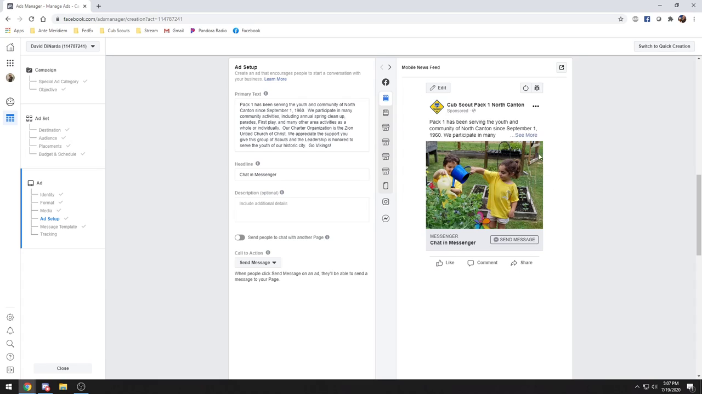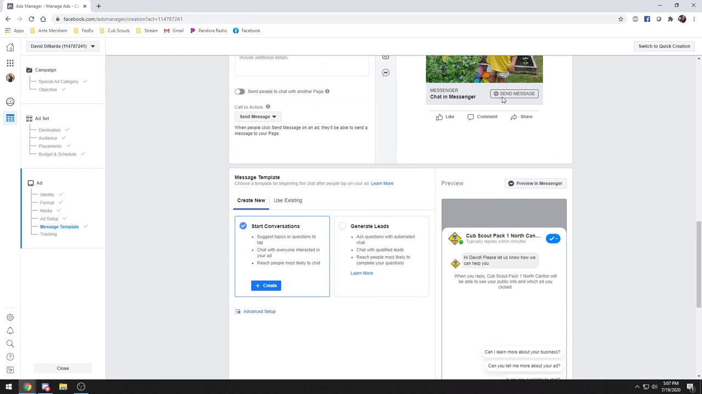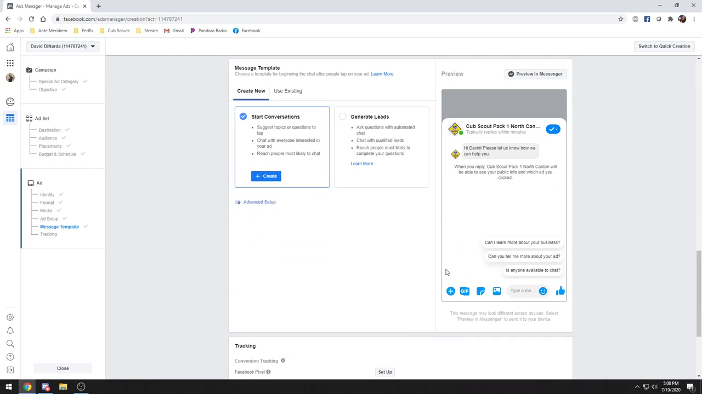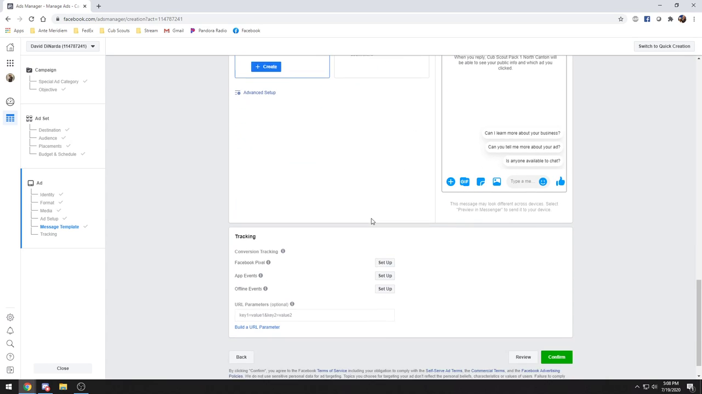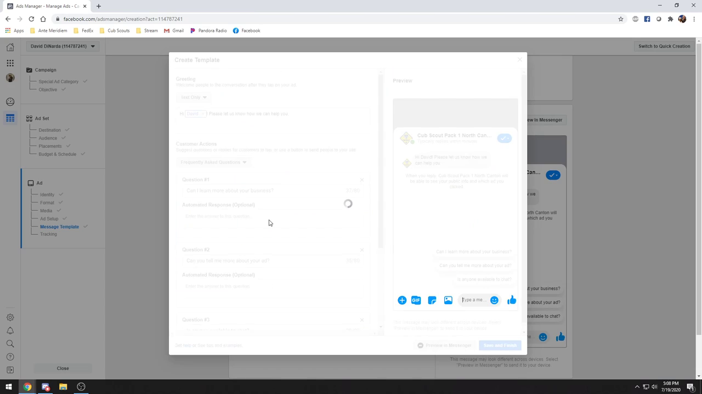And here's our preview of the advertisement on the right again. They can click chat and messenger, click send message. And this is where it gets cool: when they click that send message button, it opens up Messenger and shows you this window on the right. It says, hi David, please let us know how we can help. And then you can tweak these autofill questions and even have it auto answer some of those questions. Oops, sorry, we got to click create here, start the conversation.